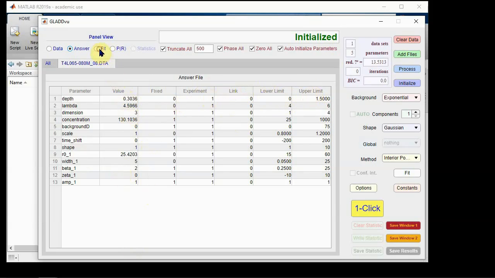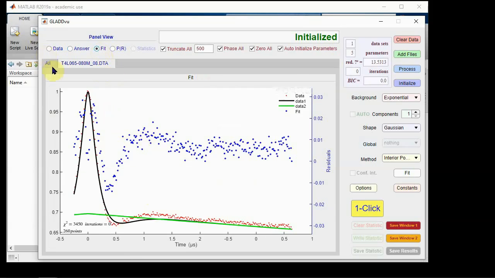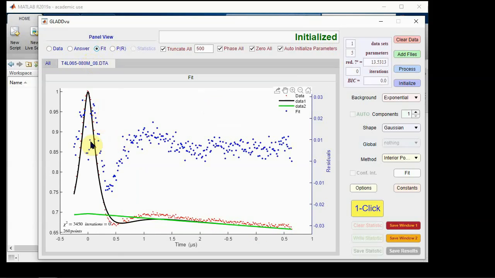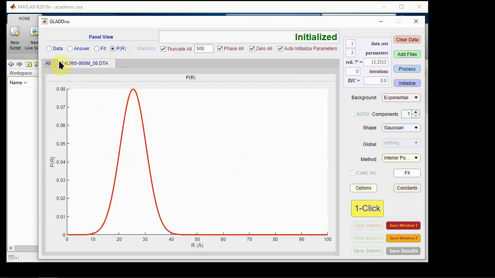If I click on the Fit Panel view, you can see here, this will show me the data set, the initial fit, and the initial estimated background shown as a dashed line. And you get a slightly different view if I actually click on the dataset tab, the tab with the dataset file name, and in particular here the blue dots are the residuals of the fit minus the data. And I can get a view of the initial estimated distance distribution here if I click on the PR panel view.